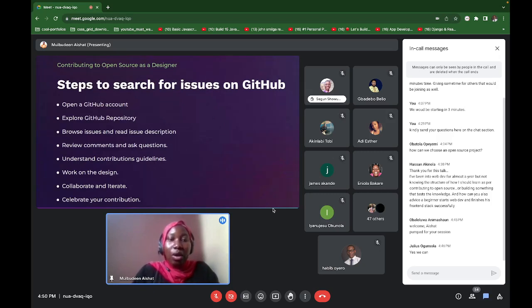Also, you have to review comments. For example, if there's an issue you want to contribute to, some people might have made comments on it, like a list of stuff. So you have to read those and ask questions. Another thing is to understand the contribution guidelines. After you have done that, you're ready to work on the design. Once you're done with the design, you have to collaborate and iterate with other people. Then celebrate your contribution.